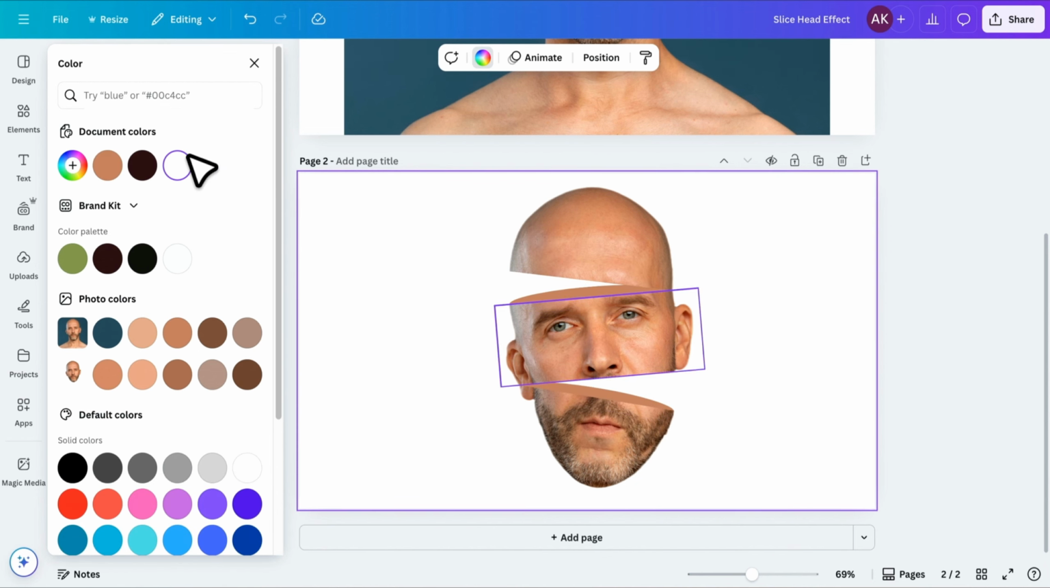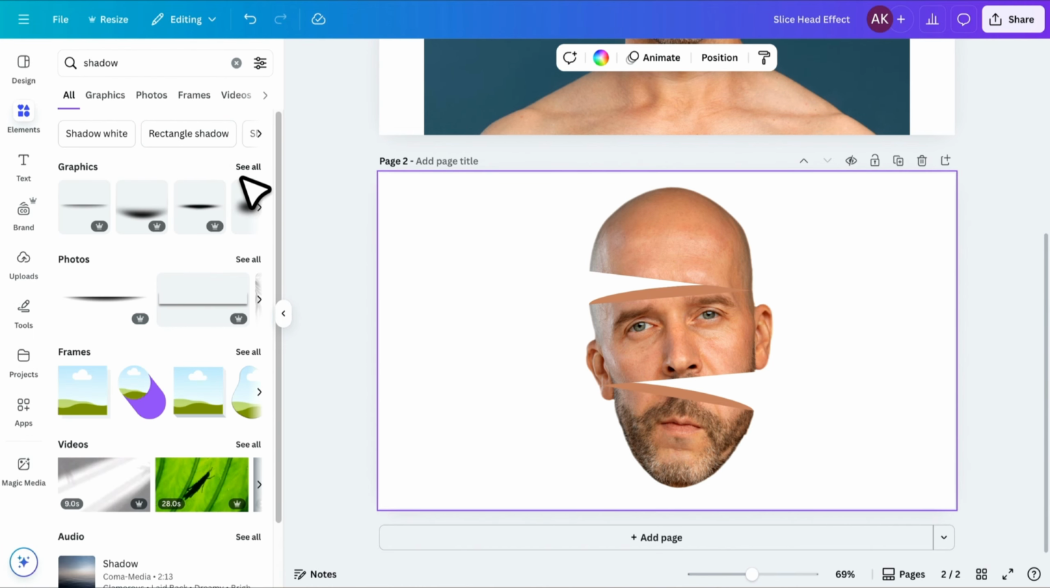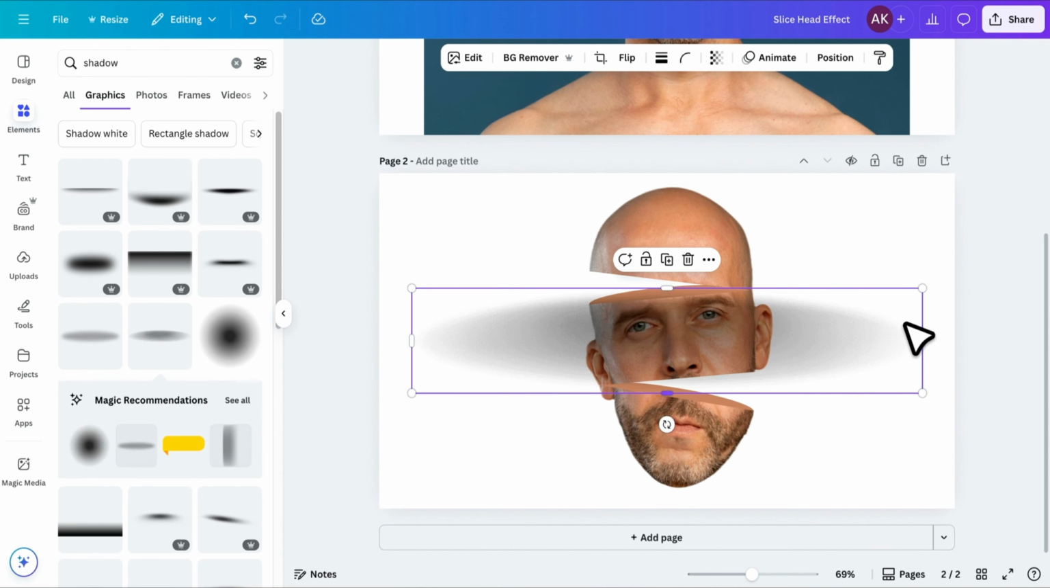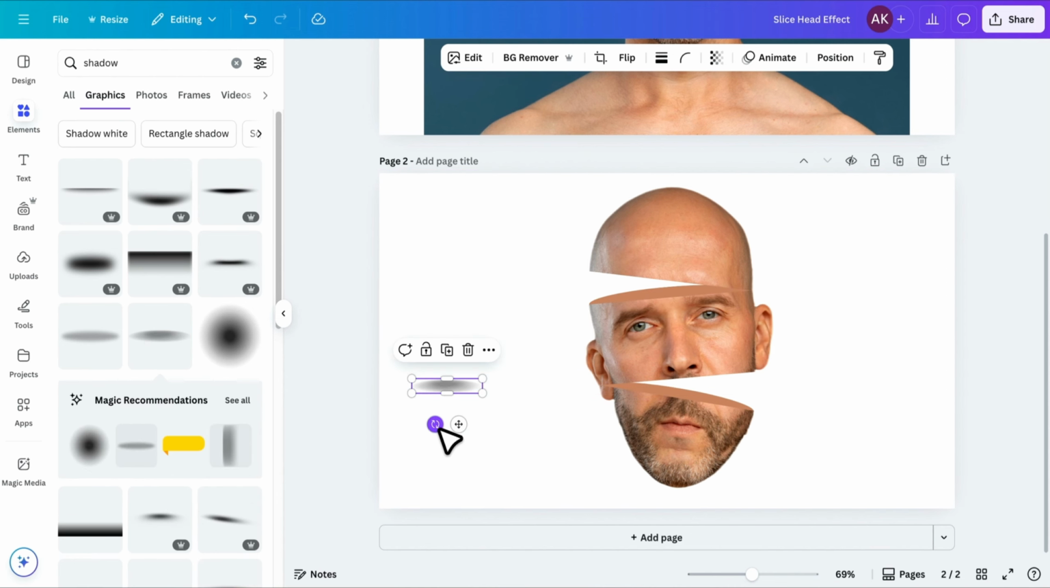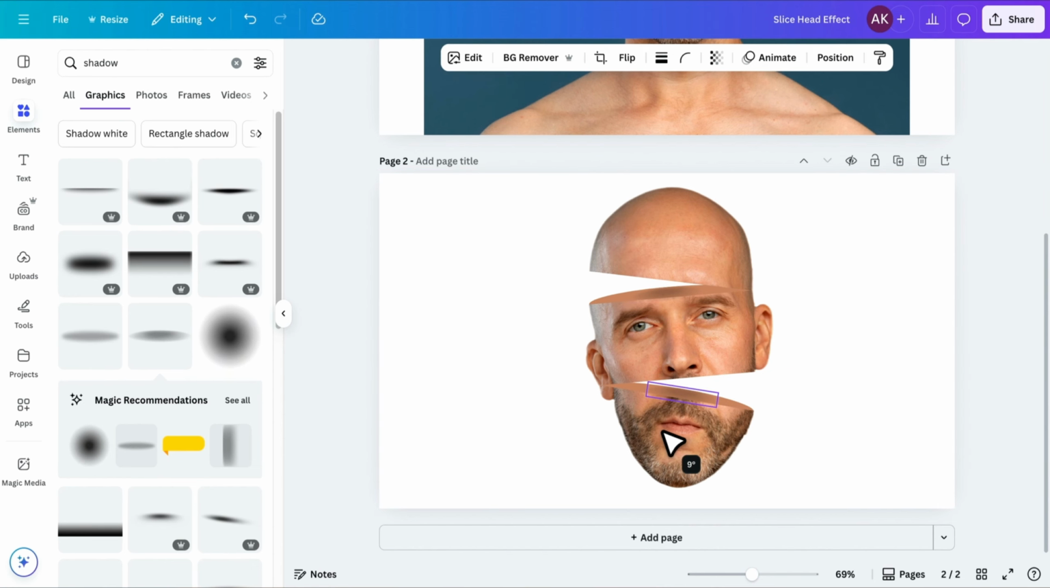Now go to the elements. Search for shadow, and under graphics, pick a soft shadow element. Make it small, rotate it slightly, and place it just above the circle to create a realistic shading effect. Reduce the transparency a bit so it blends in naturally. Repeat the same with the second circle to enhance depth.